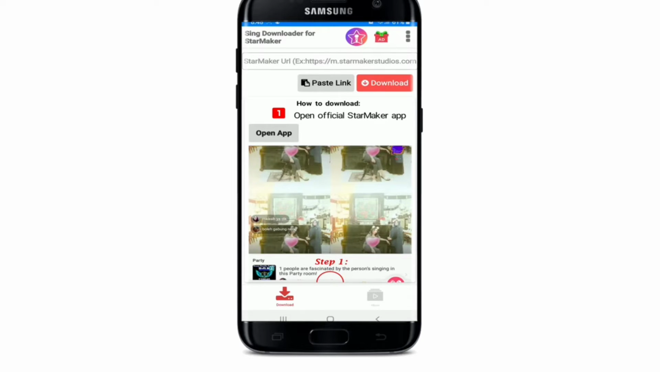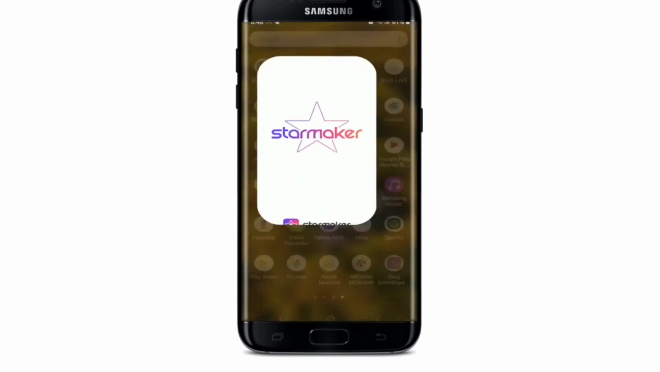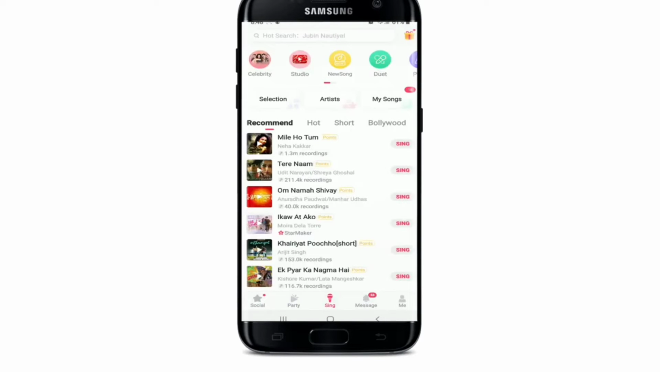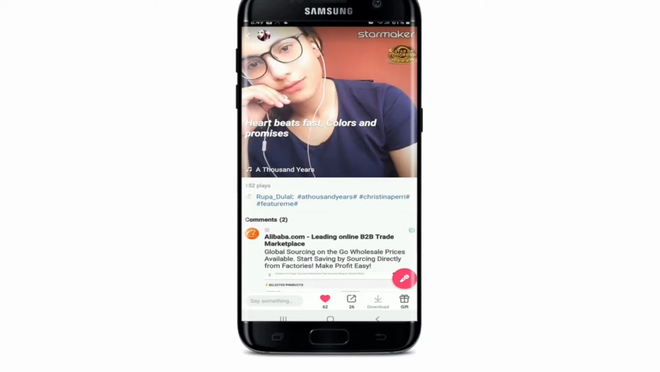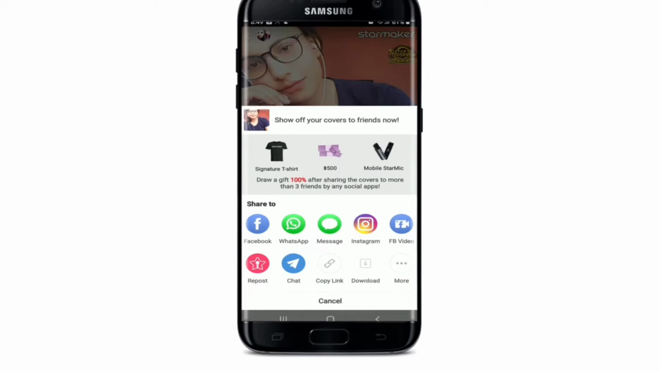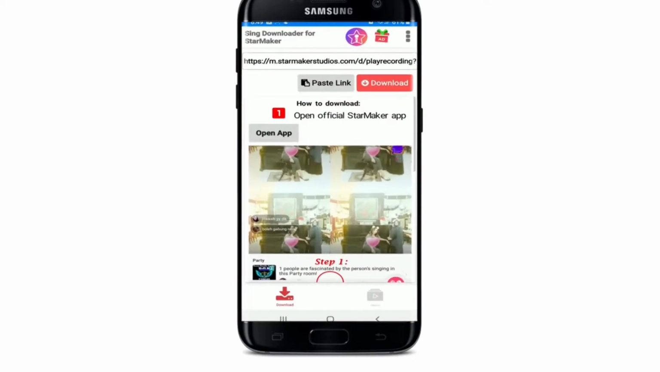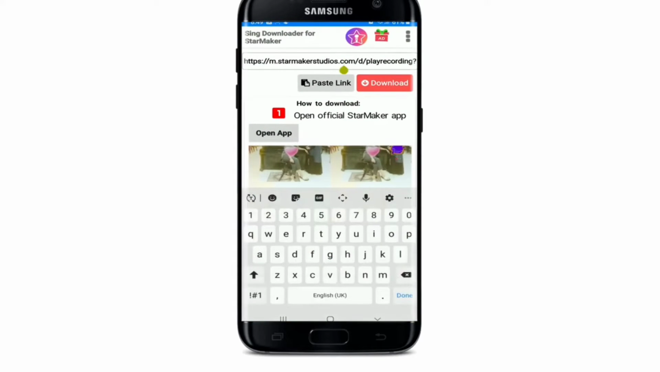Now, go to your StarMaker application, tap it on, make sure you're signed into your account, and find any video you want to download. After you find the video you want to download, tap on the share button at the bottom of the screen, copy the link of the video by tapping on copy link. Once the link has been copied, go back to the app that you just downloaded, paste the link in the box right here, and once you do that, tap on download.